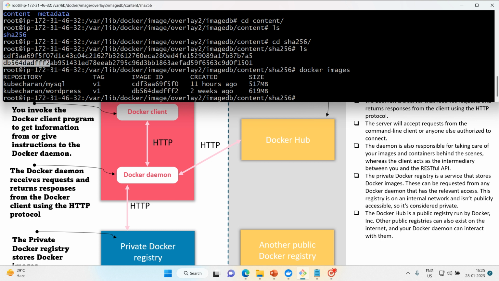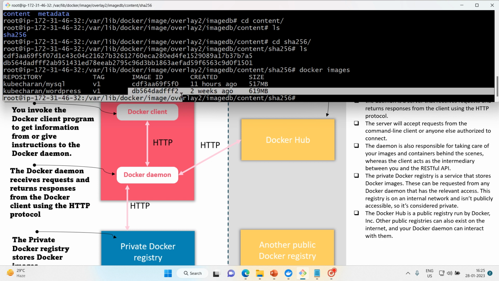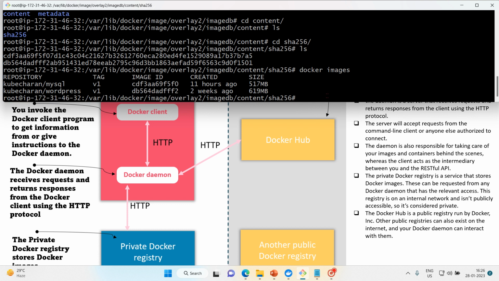So once it pulls that image from the Docker Hub, it will store it in its directory. That is the Docker daemon data directory. In that it will store. It's about the image. So now we got the image, right?